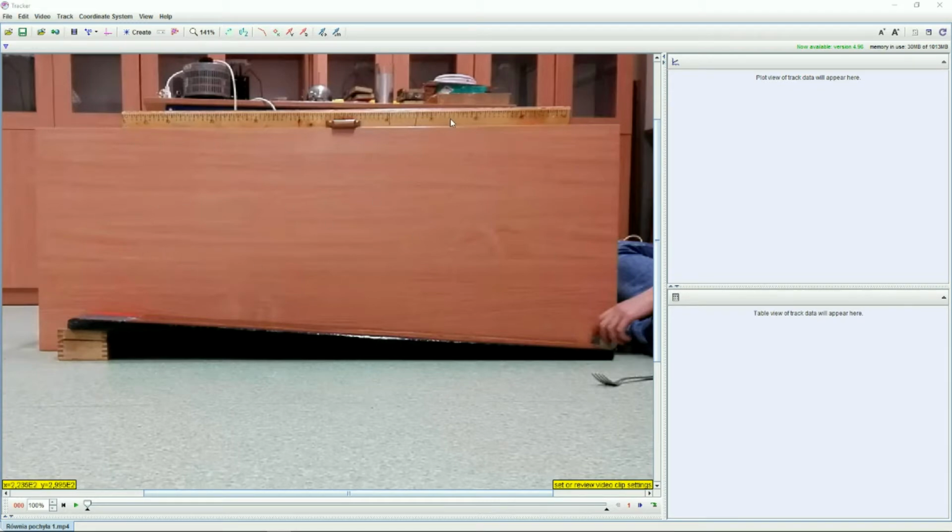and we have a very important thing. We have a standard for length. This is a 1 meter ruler up here. Let's watch the video.